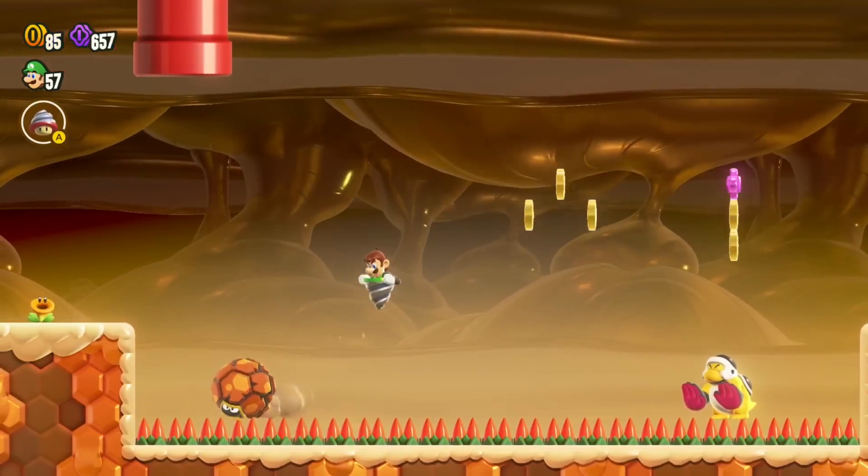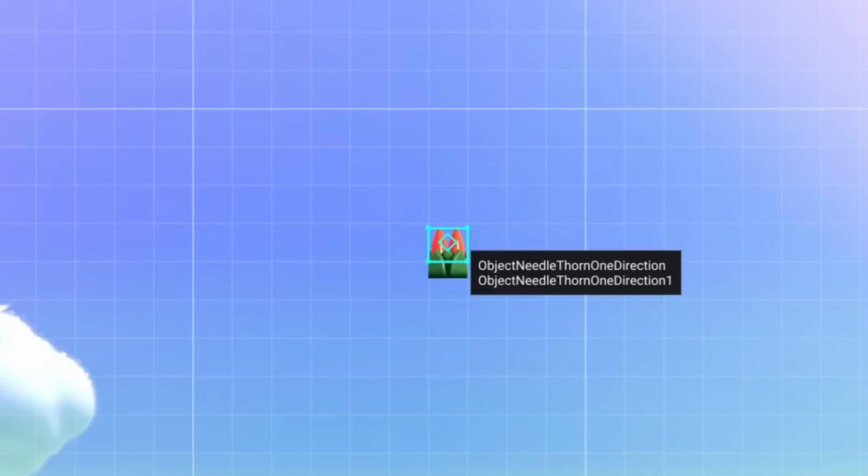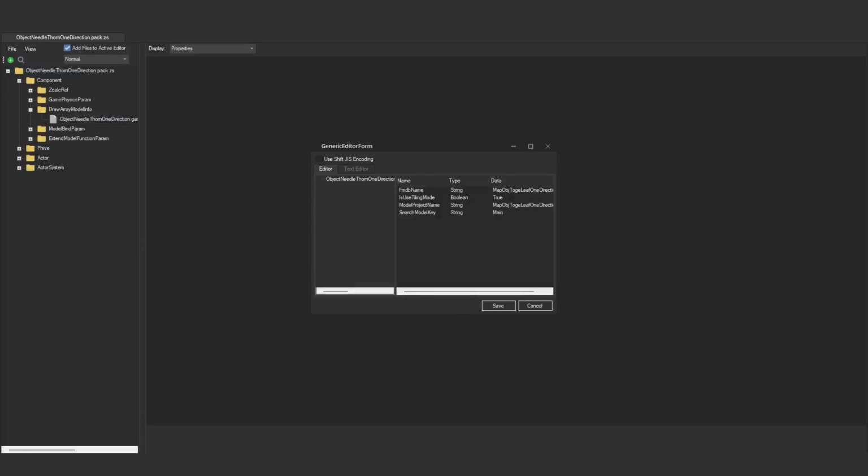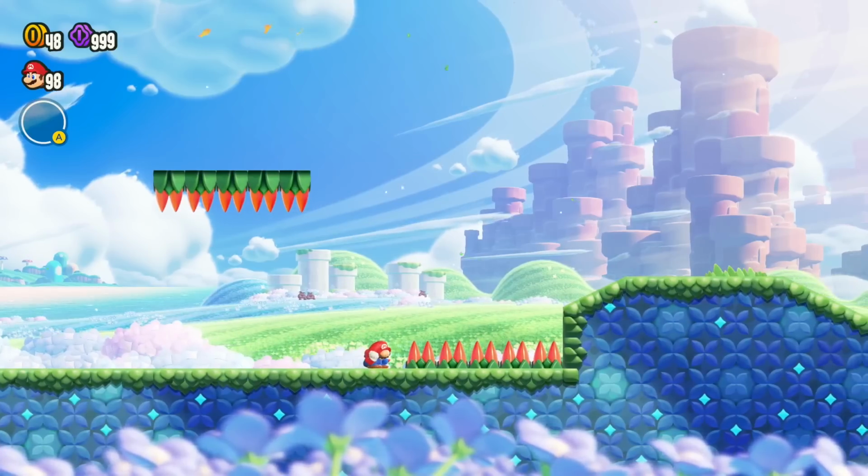Therefore, in order to give these spikes in my level collision, I duplicated a normal spikes object that does have proper collision, renamed it using the same method I described for the Stingbee, and then I changed the model it references to this orange spikes model.